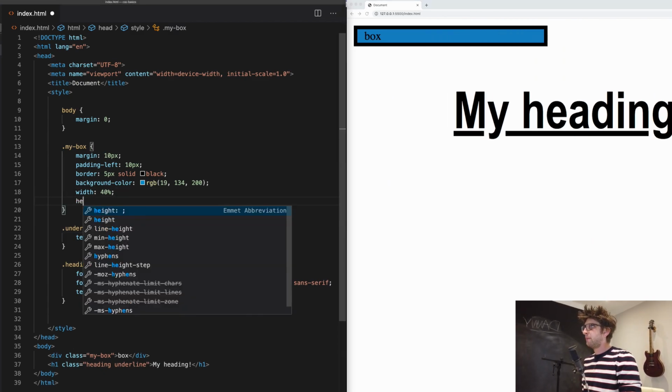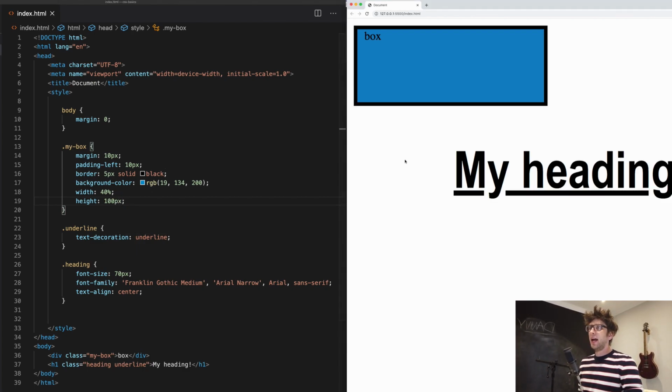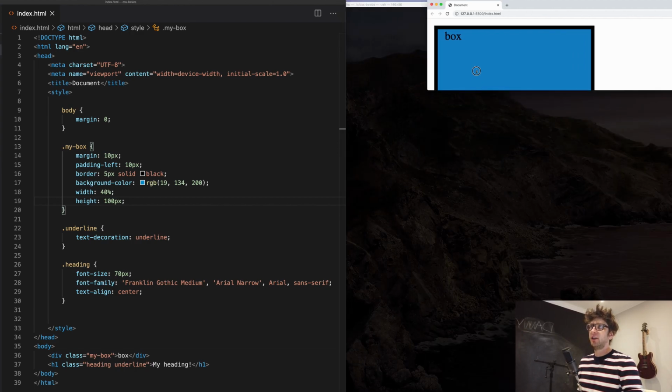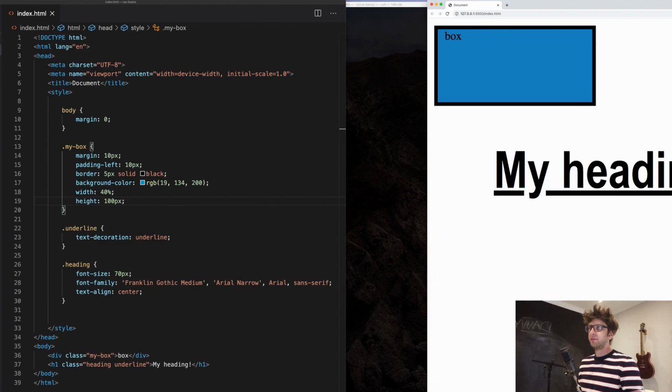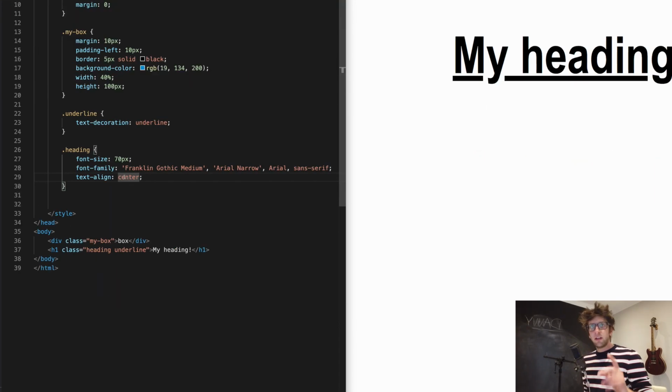Do something like this. We can make height. We can make this 100 pixels. And now this is going to stay static. So no matter the size of the page, this will remain 100 pixels. So that's pretty much how CSS works. It actually becomes just a lot of understanding what properties you have to play with and how the properties affect each other.